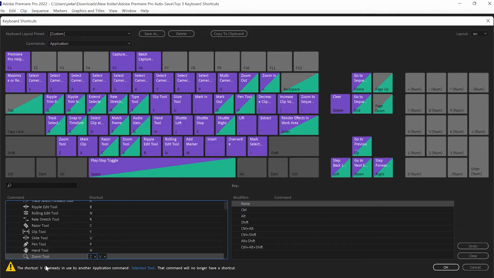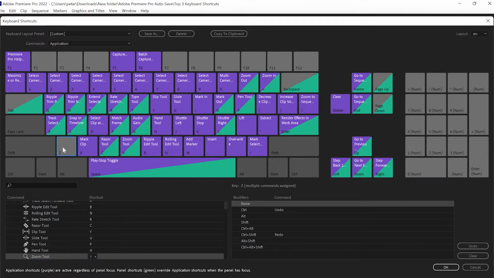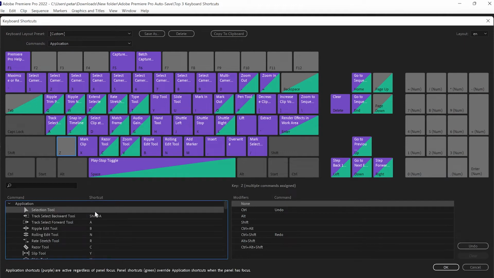There we go. And what it says here is that now V is already in use by another application command. So that command will no longer have a shortcut. Therefore, what I'm going to do is press the X button next to Z. And this means that now we've deleted Z for the zoom tool. And as you can see now the zoom tool is V. But now we've got Z empty. So I'm going to click on Z, and I'm going to go up to the selection tool, click twice on it and add Z. So now the selection tool is Z and the zoom tool is V.